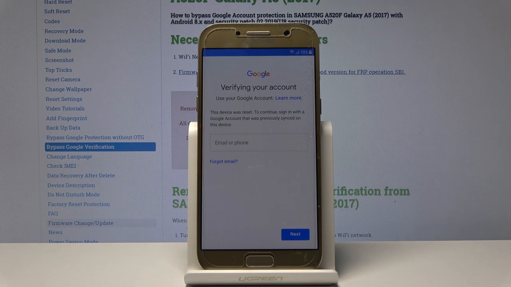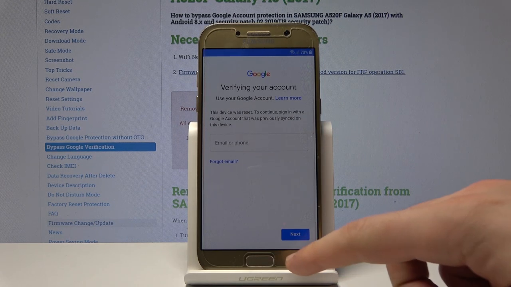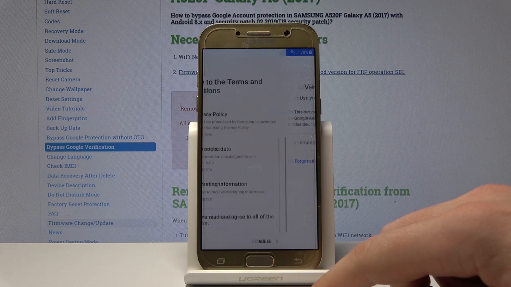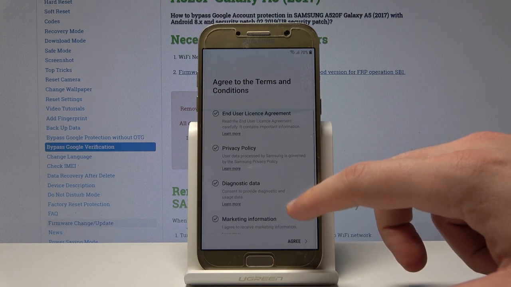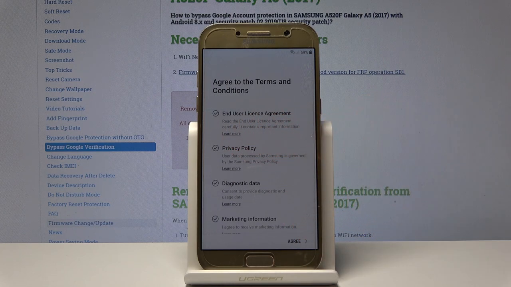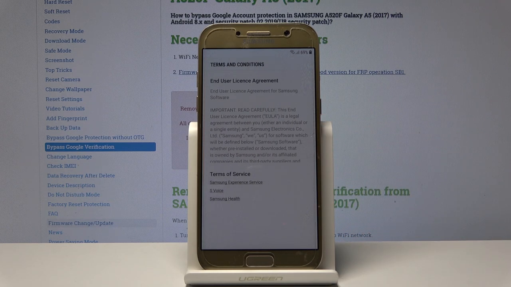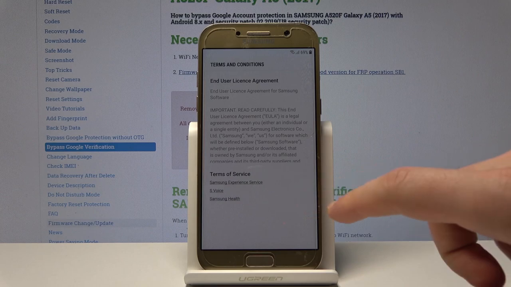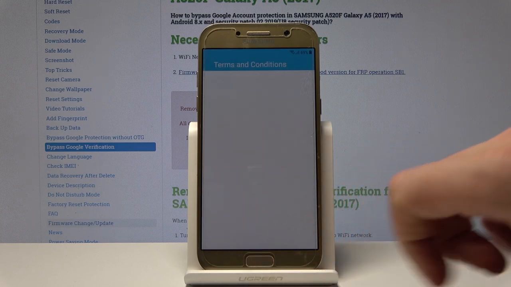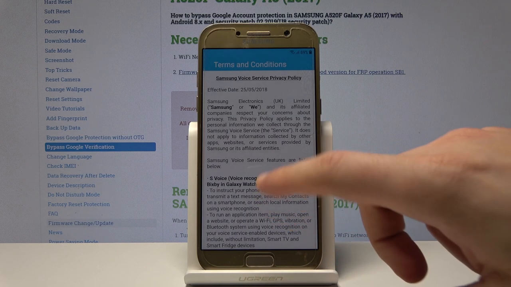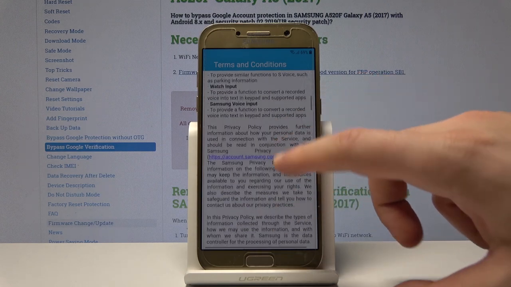Alright, as you can see, the verify your account pops up, so let me show you how to proceed now. Let's simply go back. Here, let's choose learn more under the license and agreement. So let's tap learn more. Let's choose here as voice. Here we've got some terms and conditions under the as voice. Let's scroll down and use that link.